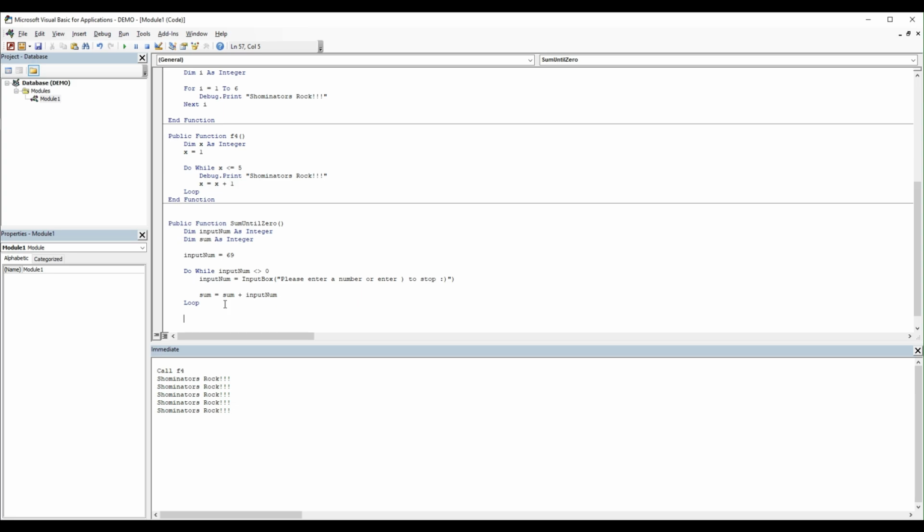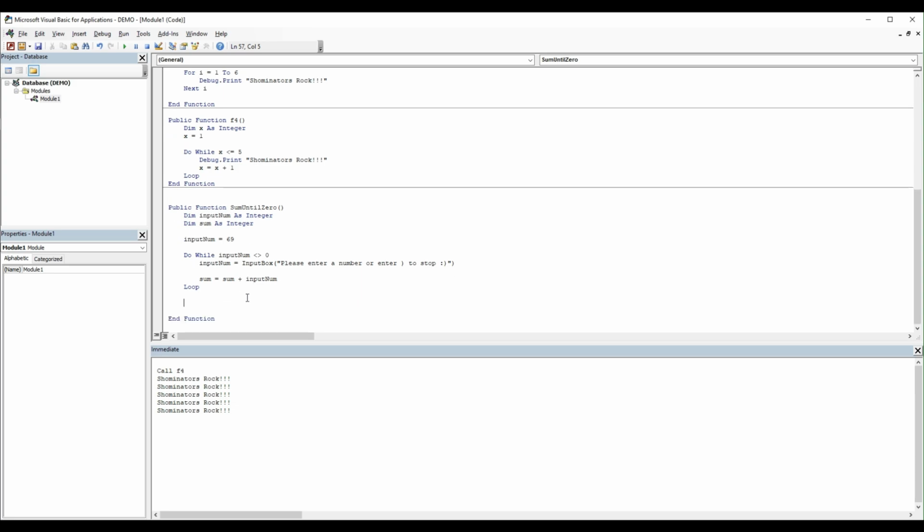What I'm going to do now is I'm going to print. I'm going to say debug dot print, your sum is equal to, space. What I'm doing here is called a concatenation. You have to use an ampersand and the variable you want to add to your string. You can even concatenate a string to a string using that ampersand sign. Okay, that should do it.